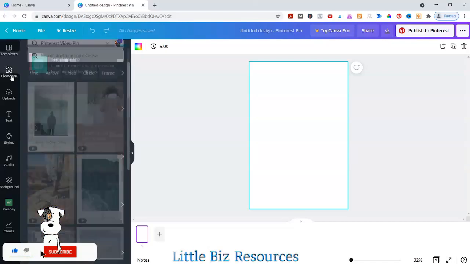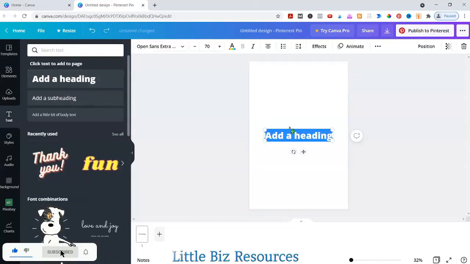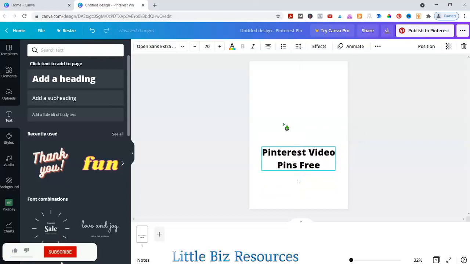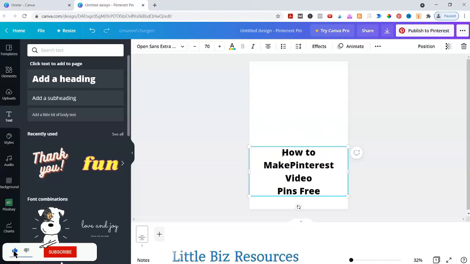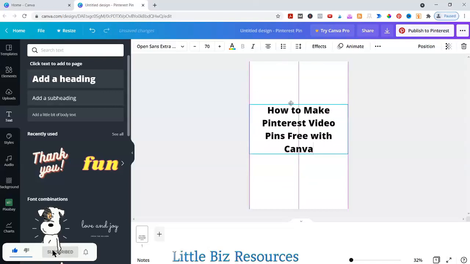So I'm going to go to Elements. And, well, actually, first what I'm going to do is I'm going to do a text. So let's just say Pinterest video pins free. And I'm going to maybe put that there. And actually, let's just do the whole thing. How to make Pinterest video pins free with Canva. All right, so that way we could probably use this, right? I'm going to put it in the middle just in case, again, stuff gets cut off.